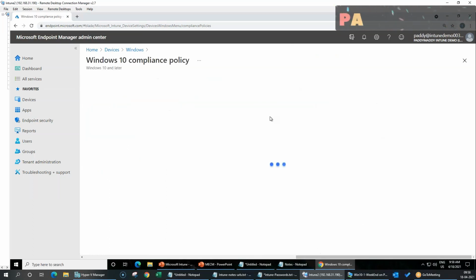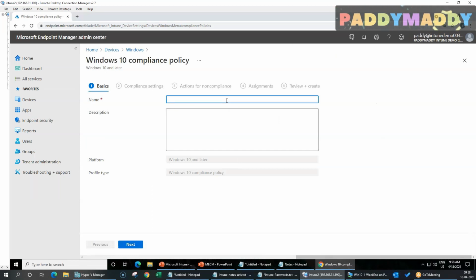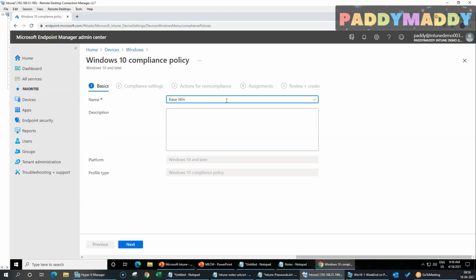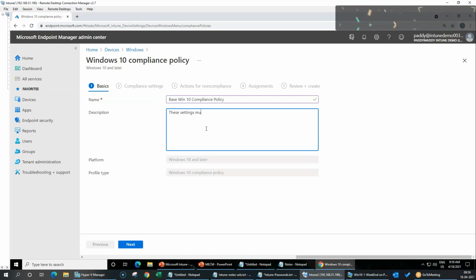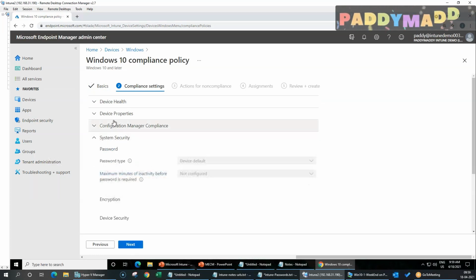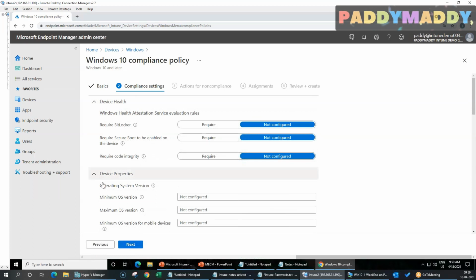Okay, I'll click on create, and this is going to be our base Win10 compliance policy. These settings must be on every device. That's what we are expecting. Here you have a couple of settings. If you see here, a lot of other settings are there.